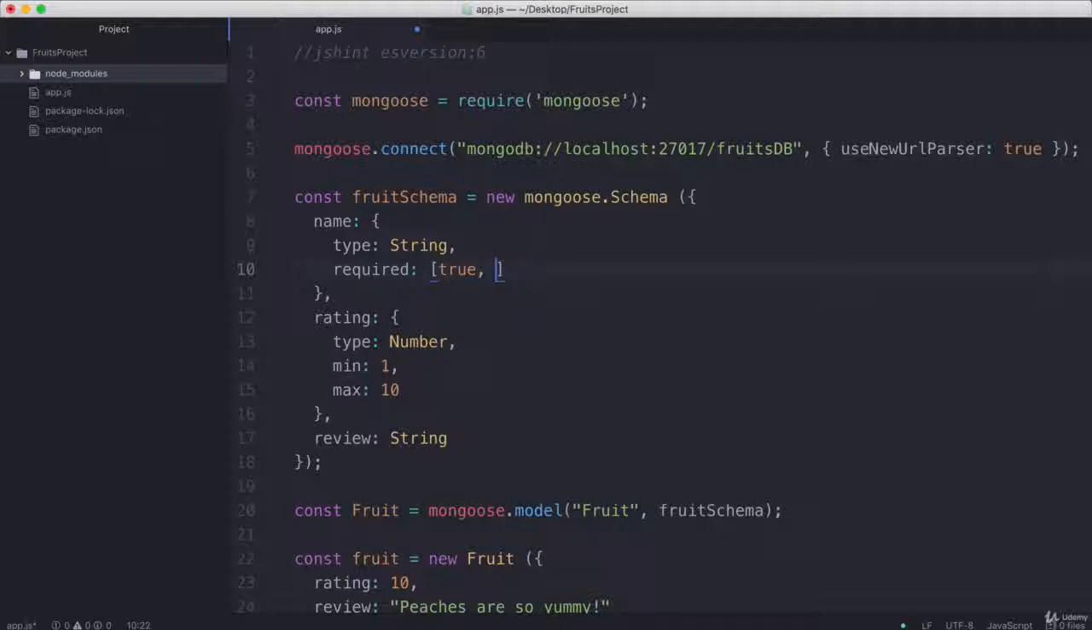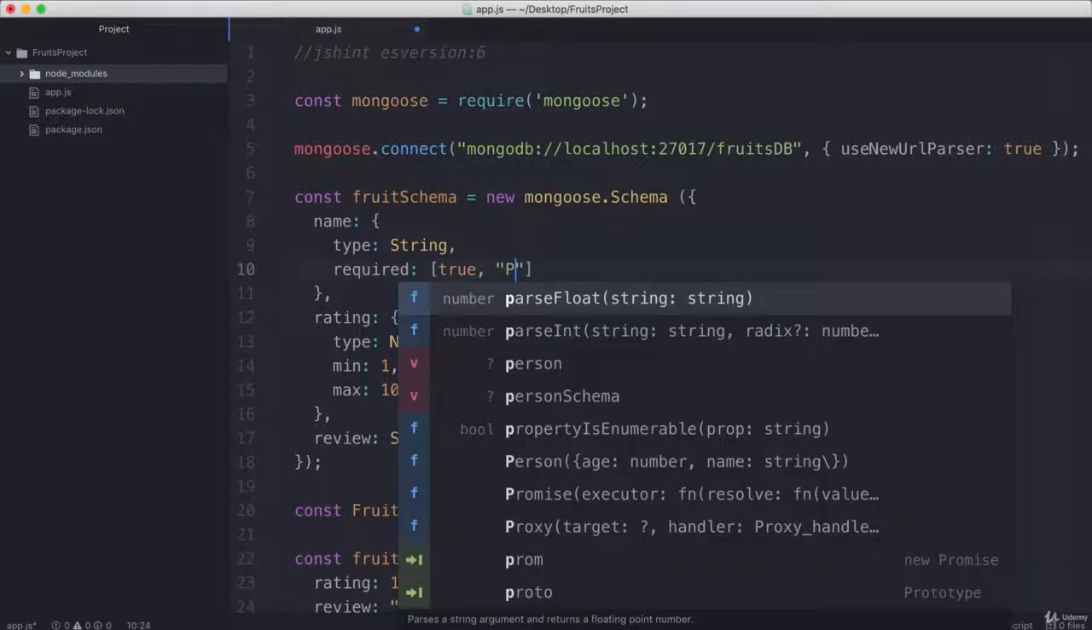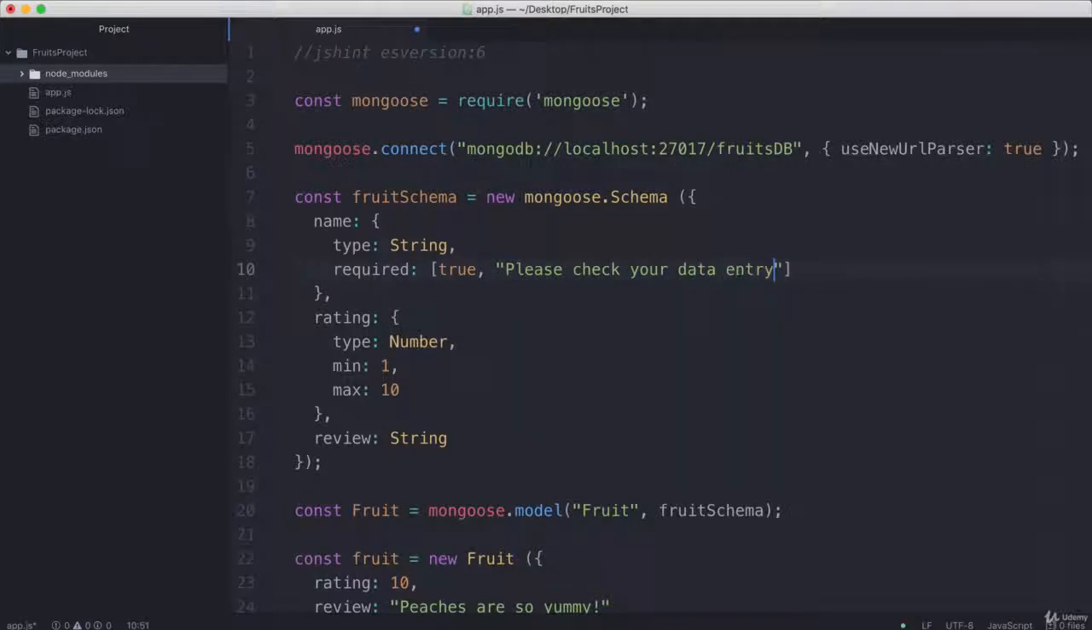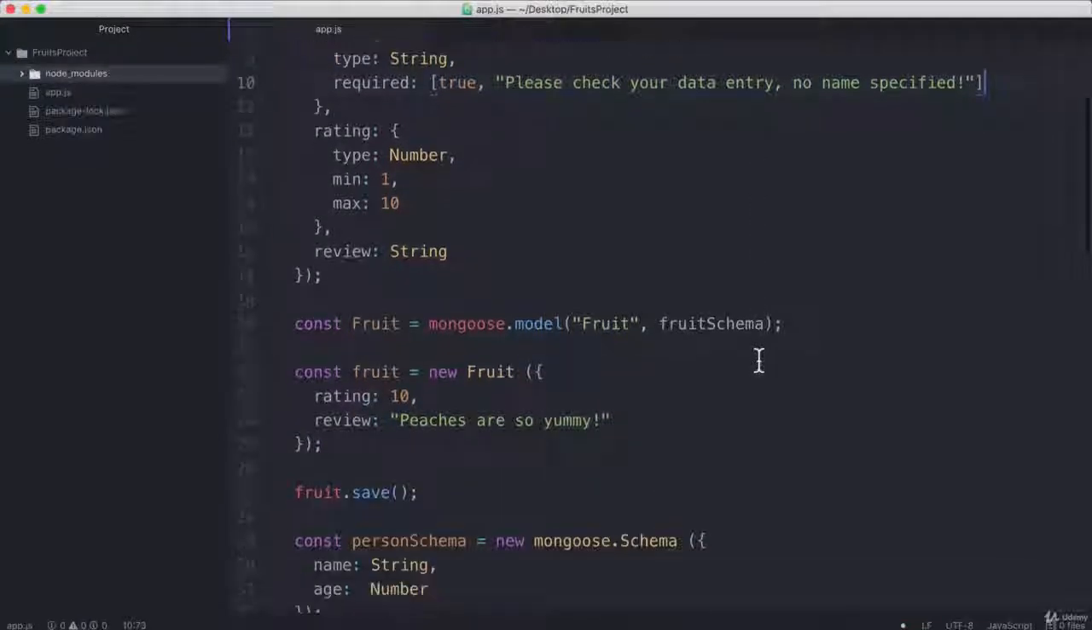Now next, we can optionally specify a message. So we can say when a new piece of data is being added to our fruits collection and they didn't specify a name, we should say that, please check your data entry, no name specified. So now let's hit save and let's try to do the same thing that we did last time, which is adding a fruit with no name and try to save it to our database.